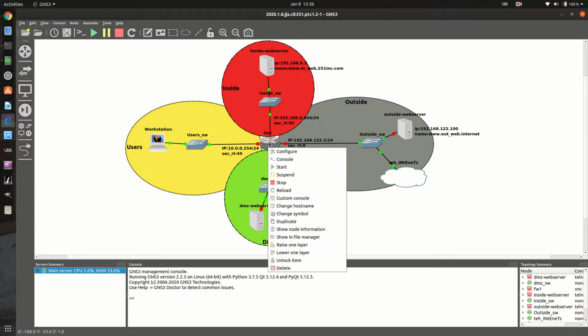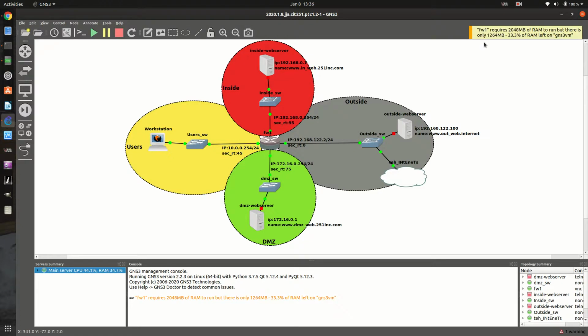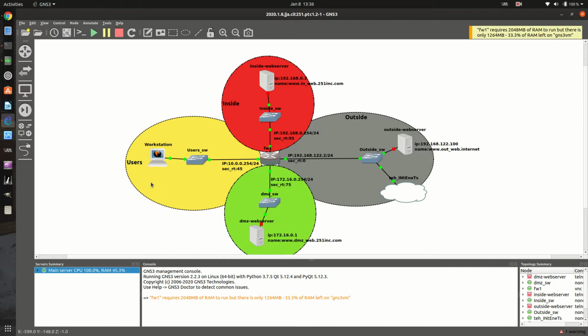Let's go through, and I'm going to right-click and hit start on the firewall. I'm going to get a warning, a yellow warning up here, telling me that I am dangerously low on RAM. Okay, I agree with them. I am, but I set this lab up to eat up, when it's all said and done, about 60% of the RAM when we get all these servers up and running. These are all Docker images.